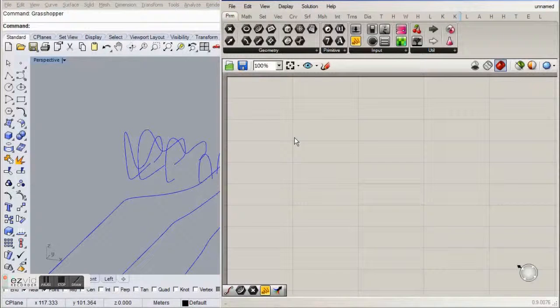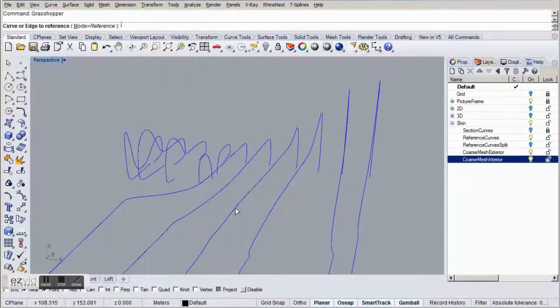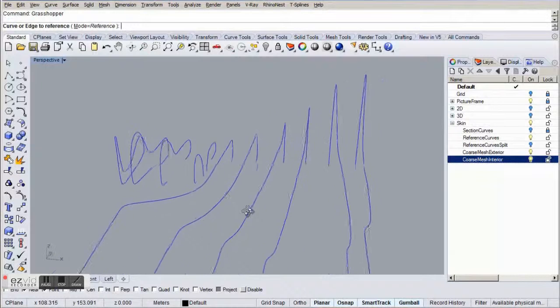Let's start with a curve parameter so we can select our reference curves. Now simply right click on the curve component and let's select our curves. Make sure you select them in the right order because we're going to generate the mesh through them, and if you select them in the wrong order, you'll get a warped mesh.